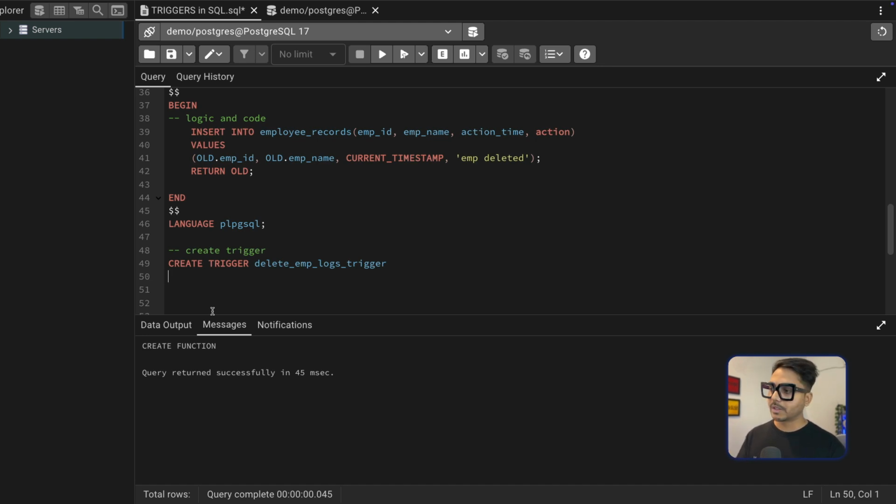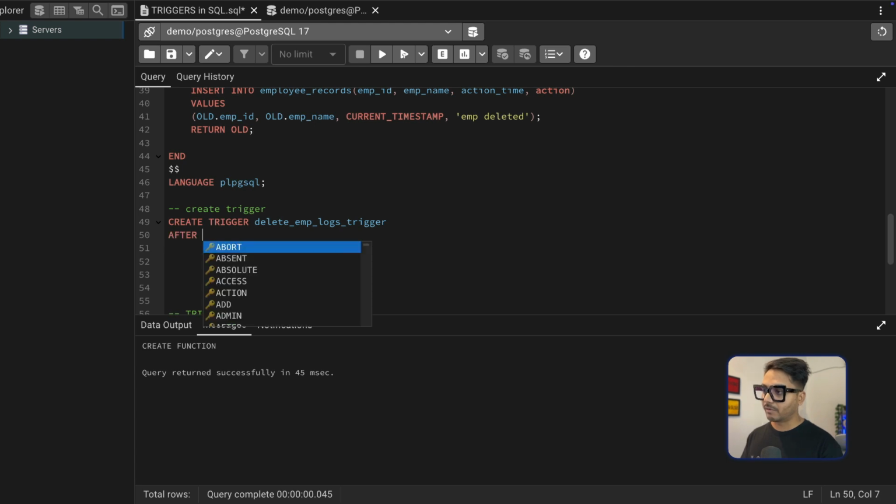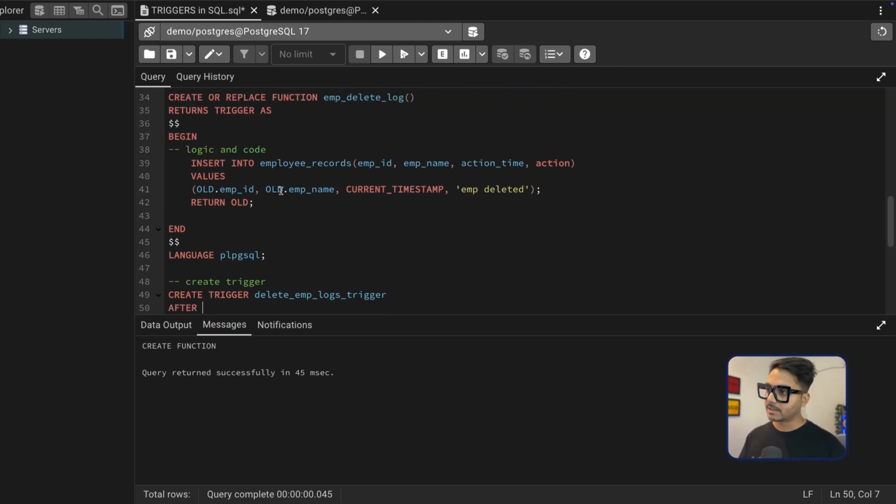If it is after, we would use after. So here you're going to write something called before. Now here it is very important to understand which type of trigger you have created. The trigger we have created is called after because we are capturing the old values. Once the employee is deleted, then we are capturing it here row by row, right?